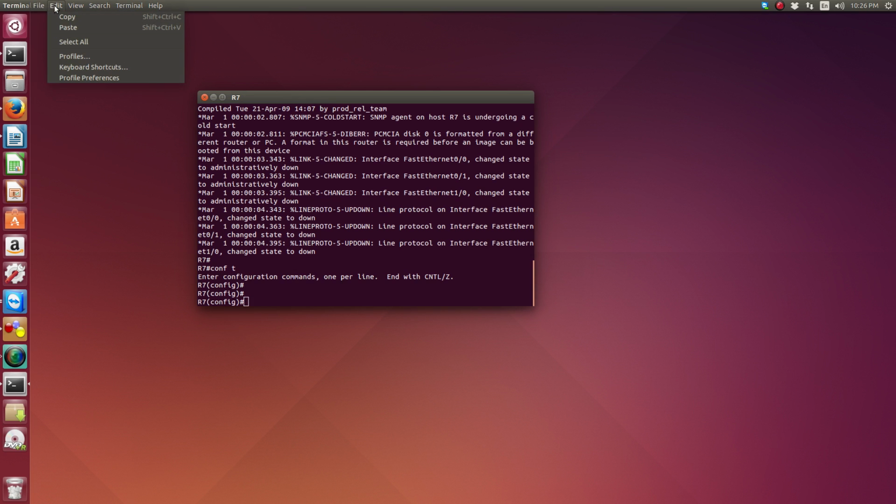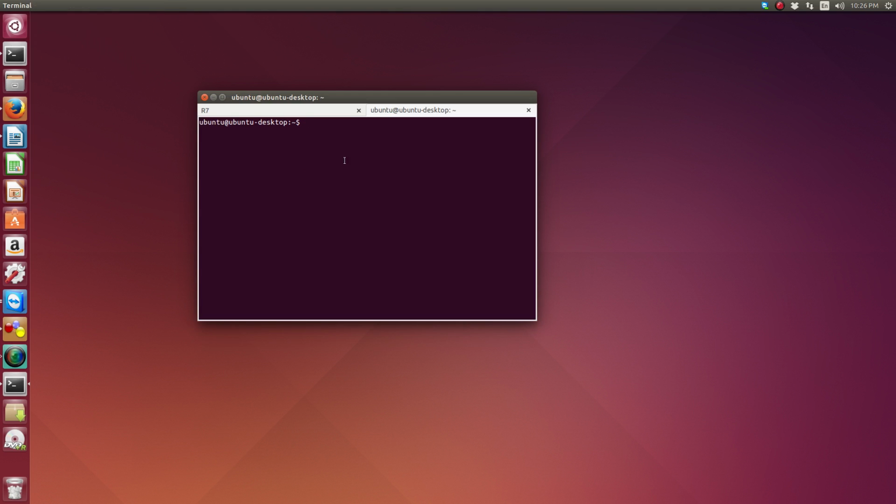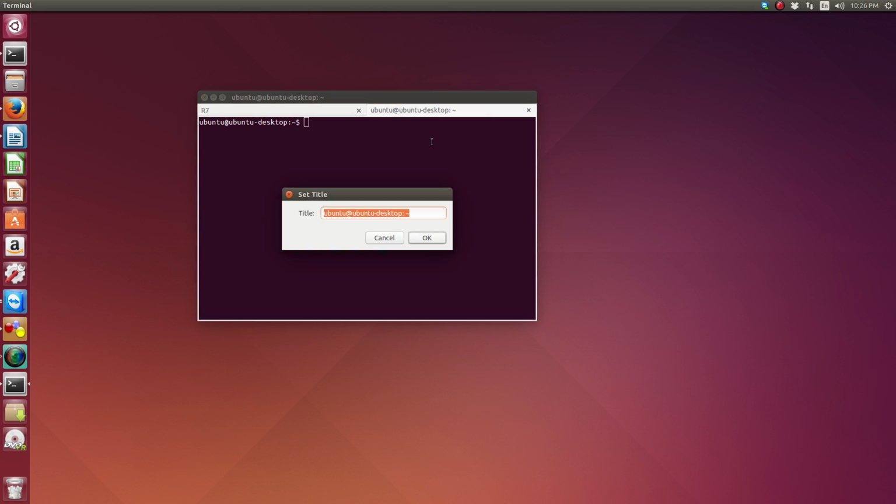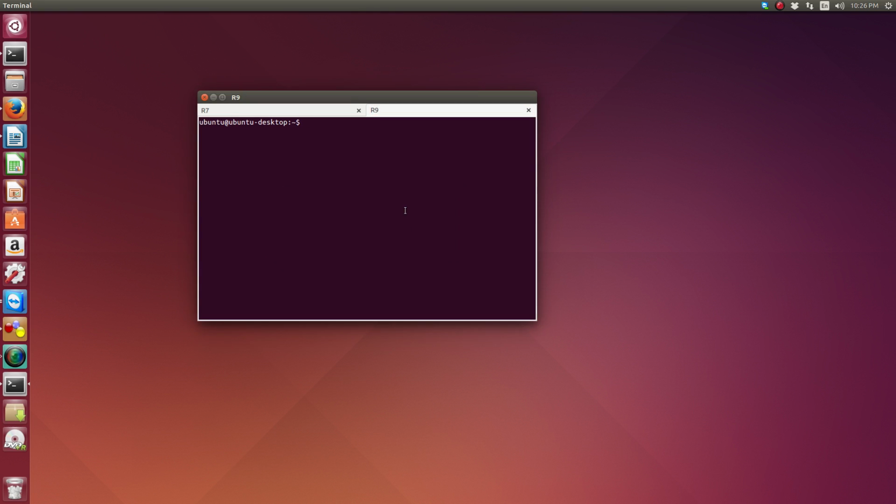You can go here to edit. No, I guess it's file. Open tab is Shift Control T, and just like that I can create a new tab. Rename this to, let's say, router 9. Router 9. Let's connect to router 9 here. So that'll be Telnet.